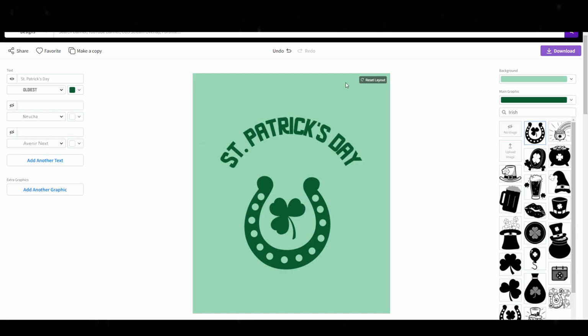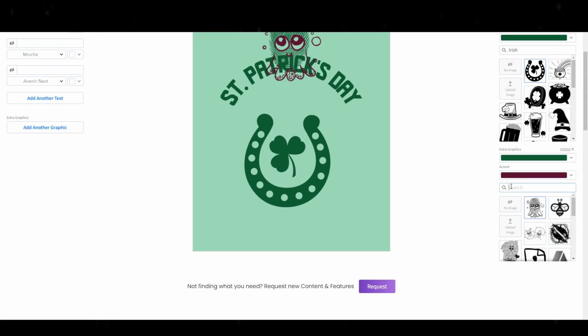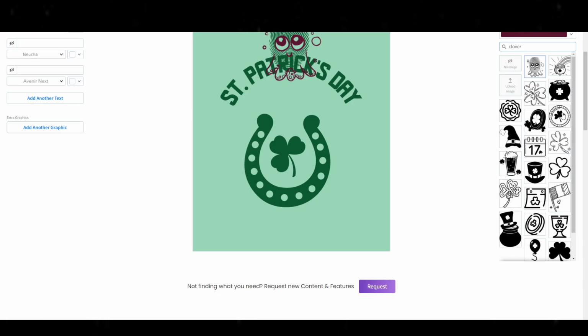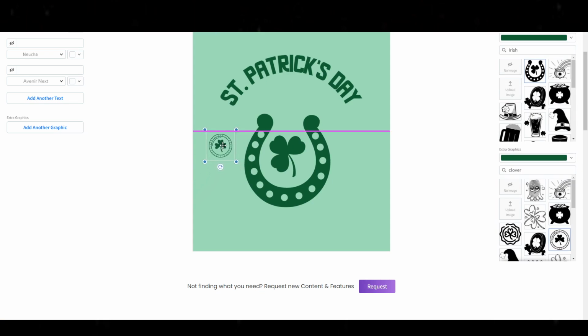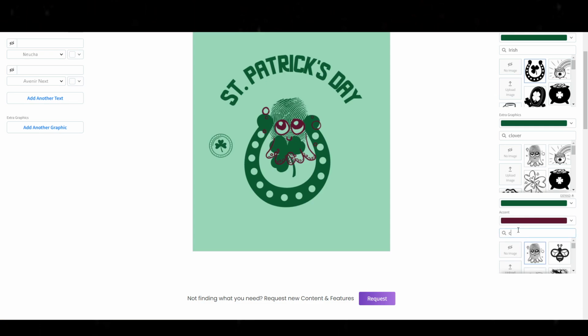The cool thing as well is you don't have to just use this template, you can add graphics to the template. You can add more text to the template. So for example, let's say you want to add another graphic of a clover, right? So let's search for a clover here, okay? I can search for this here, and I can create a clover right here, just like this, and I can add another graphic, and I could do the exact same thing on the other side.